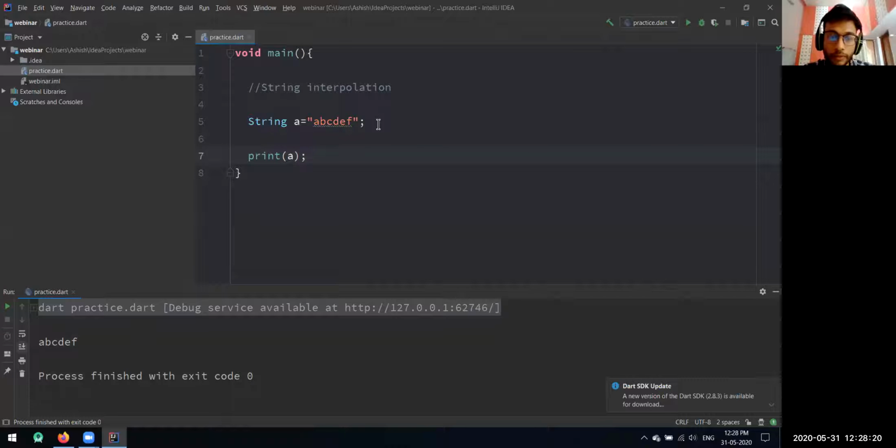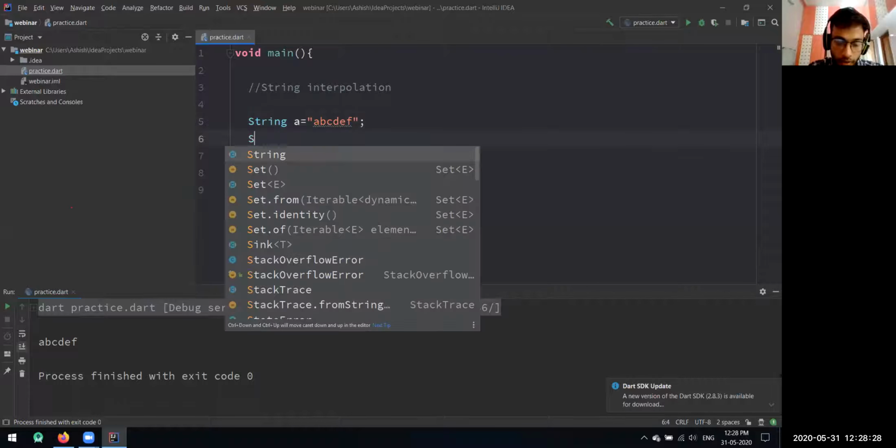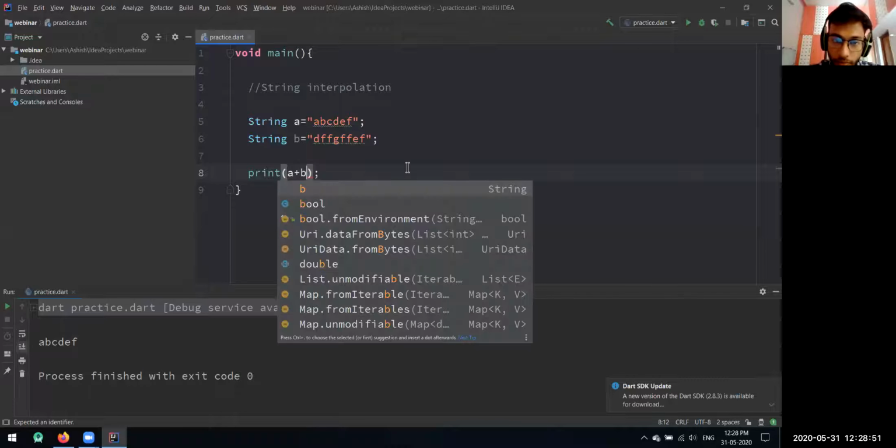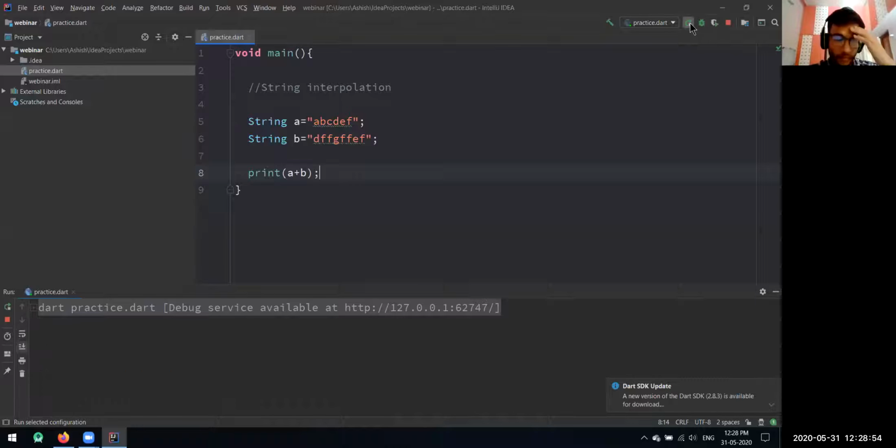Okay, but what if we want to write multiple strings in this statement? Suppose I have another string, it is b, and it is equal to any random string I have. What if I have to print this string b in the same print statement? In that case, I'll concatenate both the strings, and I'll just write a plus sign over here and add b. Okay, so the whole string got concatenated and it got printed over here.